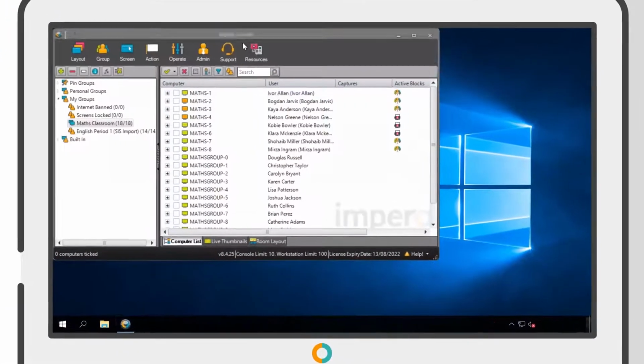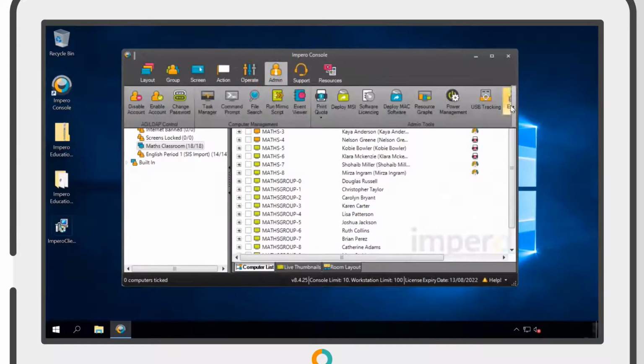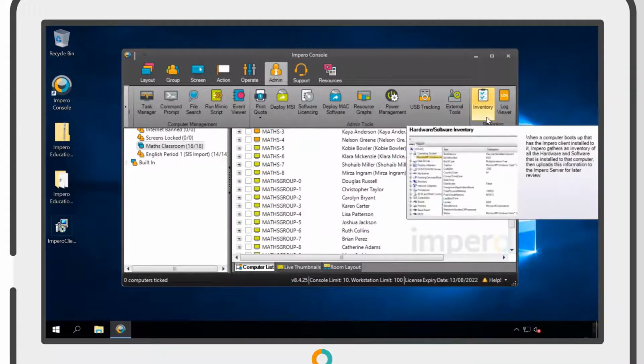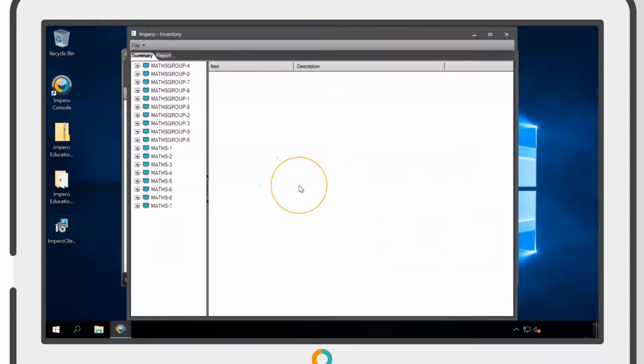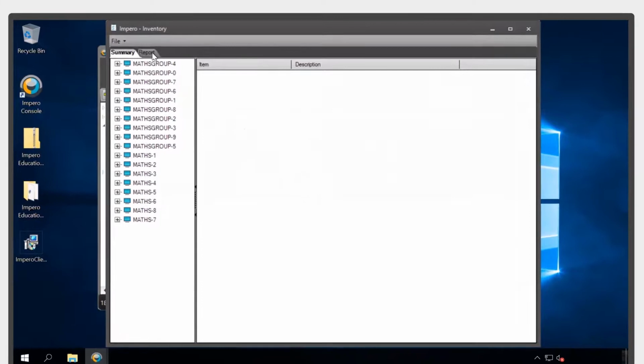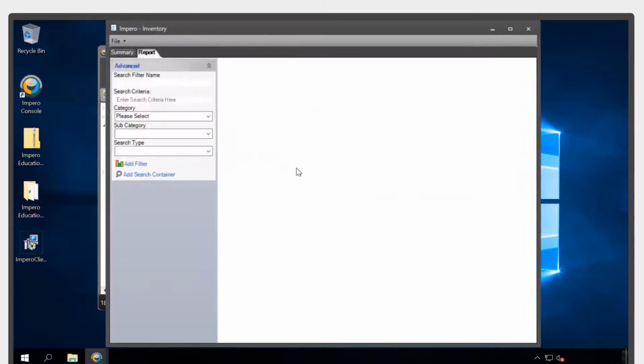Open the Impero console. Go to the Admin tab and click on Inventory. In order to use this tool successfully, you must ensure that all of the machines within the selected group are ticked. Click on the Reports tab and use the Advanced panel to set up the reporting criteria.